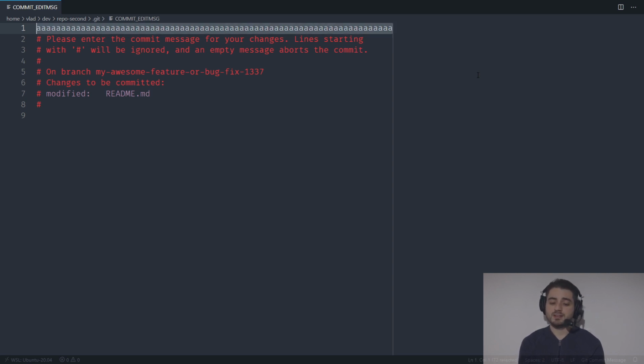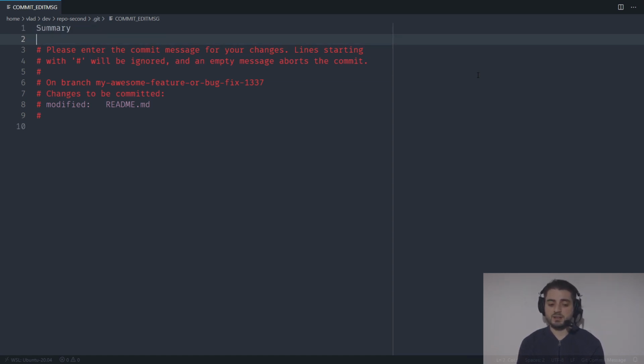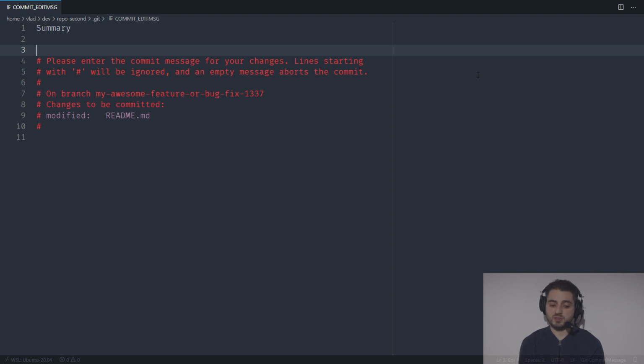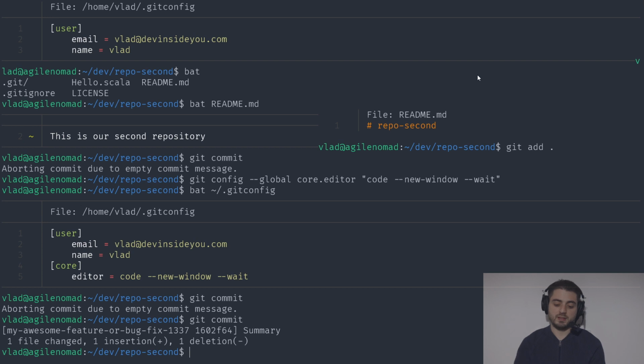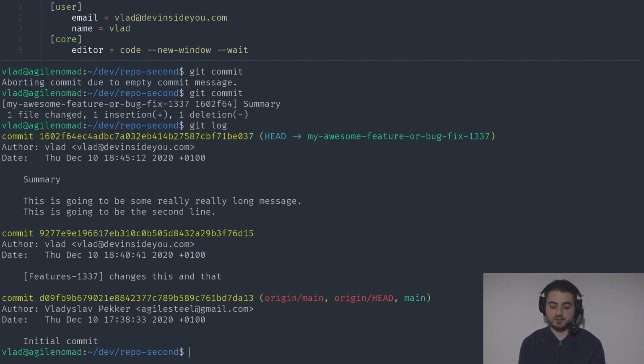Right. So the way this works is that the first line is a so-called summary. This is a summary. Then you can have an empty line, and over here you can have the commit message, and you can write whatever you want in here. So this is going to be some really, really long message, like this, and it can go multiple lines. This is going to be the second line. Great. Save the file, close Visual Studio Code, and now we created this commit. We can see git log, and we can also see it over here. Summary, this is going to be some really, really long message.